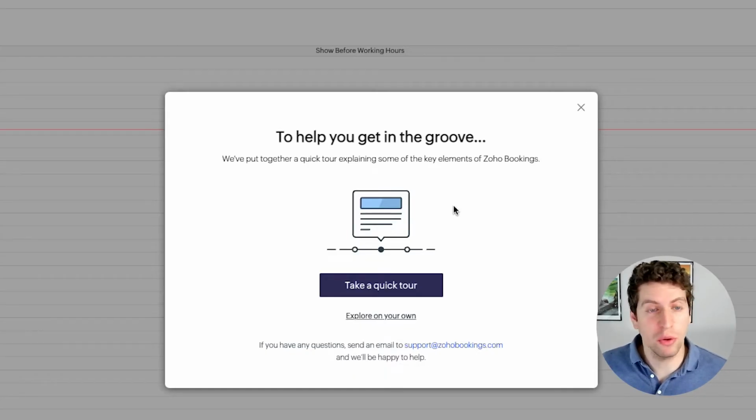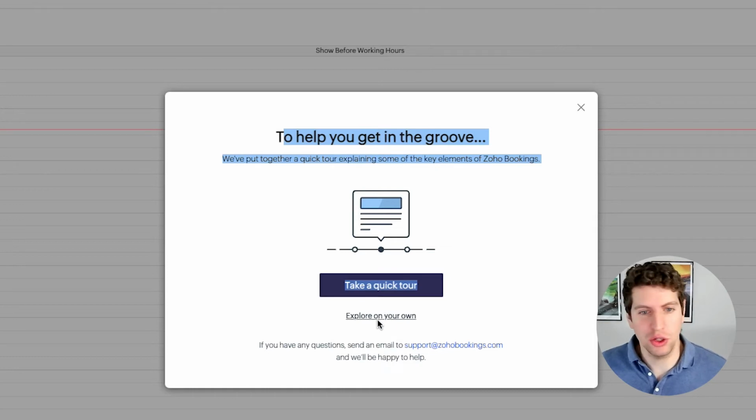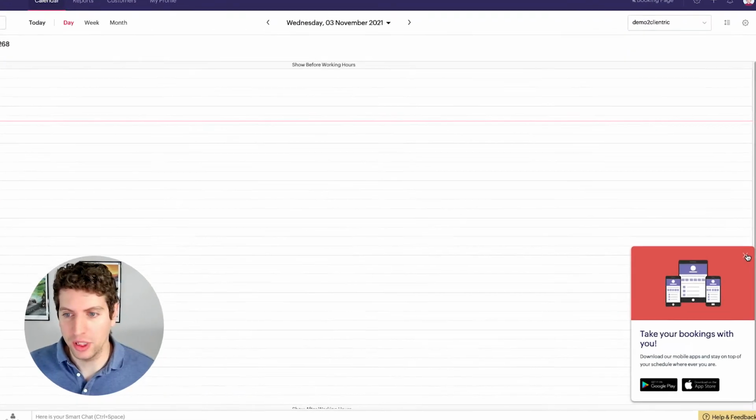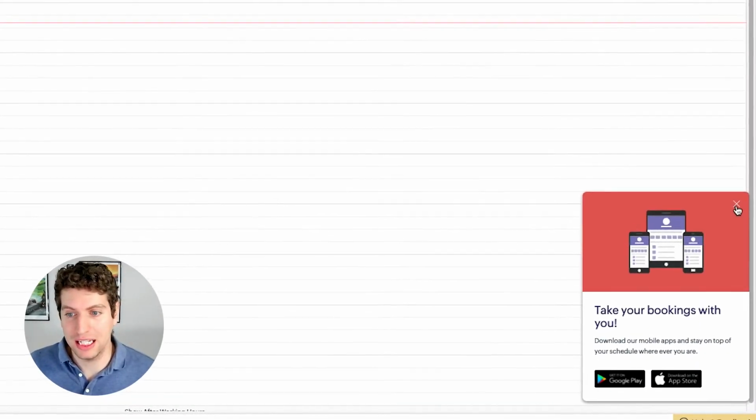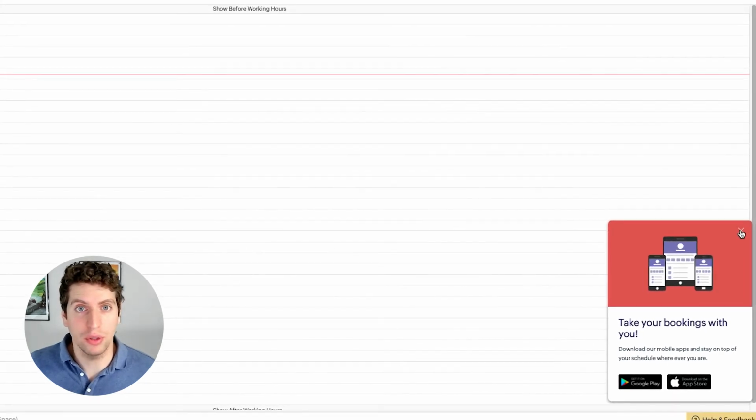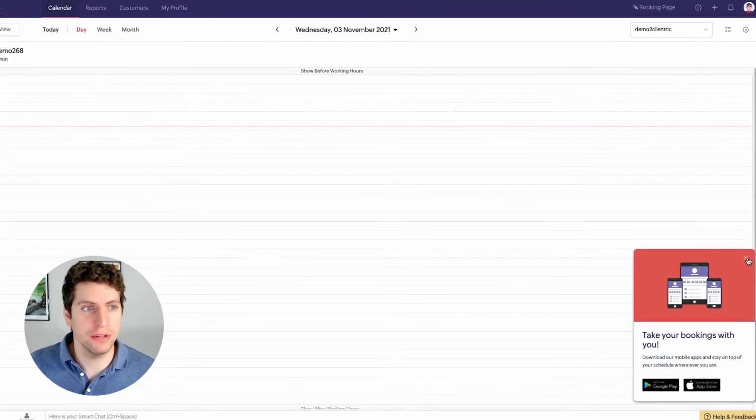All right, so this is what we get when we finally have it load properly. You can see that there's an ability to take a quick tour if you want to. In this case, I'm just going to show you the ropes of it, so we're going to explore on our own. We can also have a mobile app if you so choose to download that. That is available for both iPhone and Android, so be sure to check that out if that's what you're looking for.